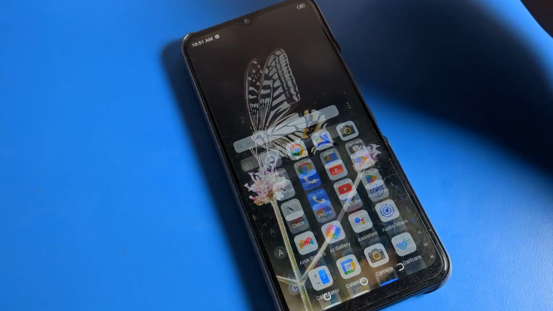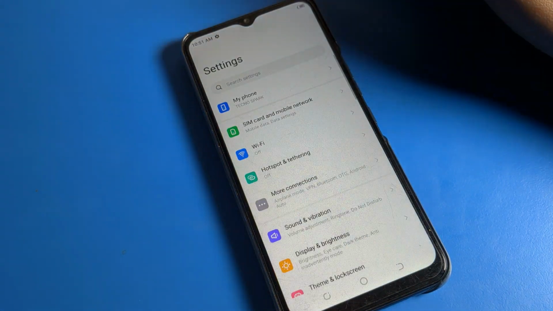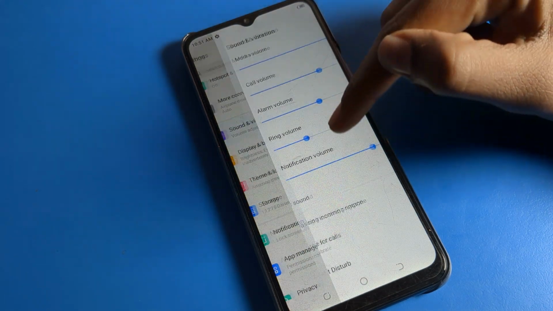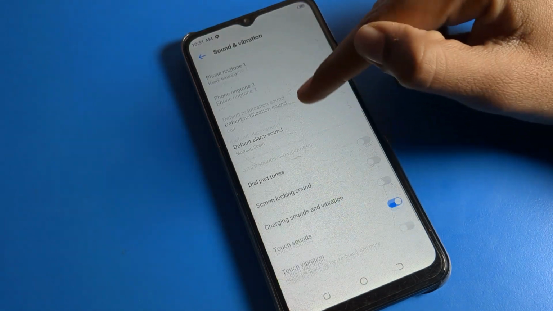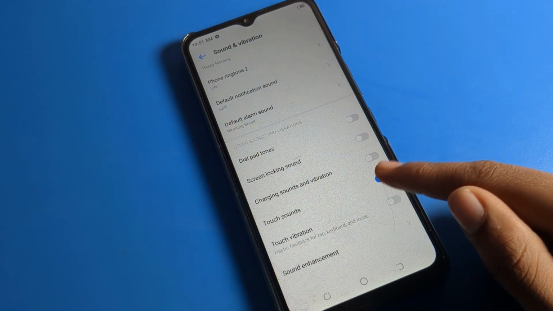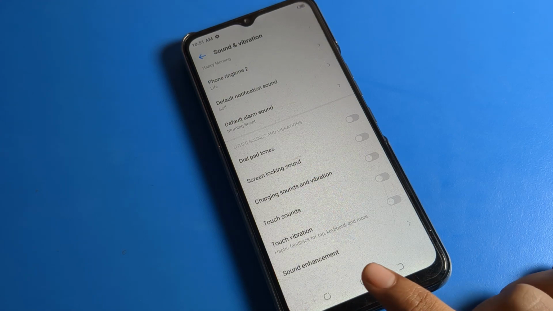And now if you want to turn it off, how to turn it off from phone settings? Now I will show you. Open your phone settings, click on sound and vibration setting, and scroll down. As you can see, the touch sound setting is here. If you don't want to use it, you can turn it off from here, and if you want to use it, you can turn it on. So you can see I will turn it off.